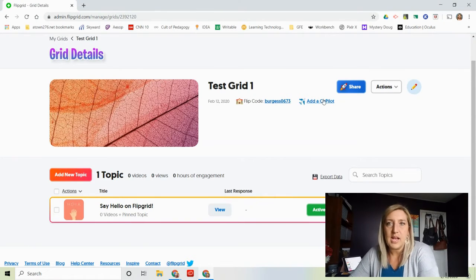So if you are in a class where you maybe have a co-teacher, or if you are using this as a collaborative project with a class or a school outside of your building, you would want to add a co-pilot. That's just adding another teacher. It's like Google Classroom, when you add another teacher, that's kind of the same thing. You're adding this co-pilot. That means they can also make changes and add things to your grid. So that's what you would be doing.